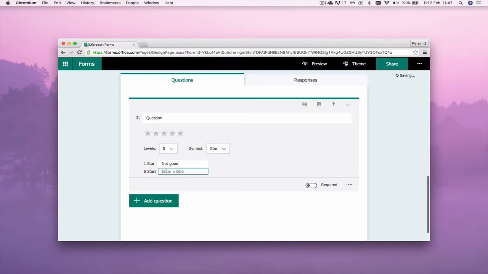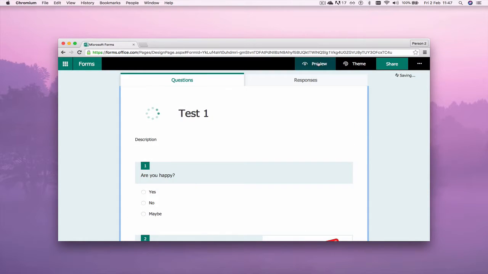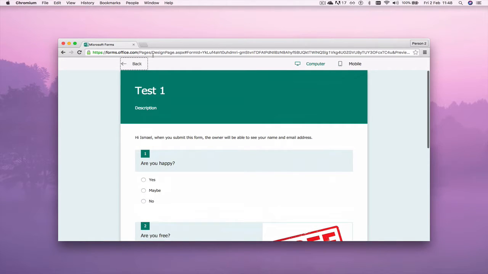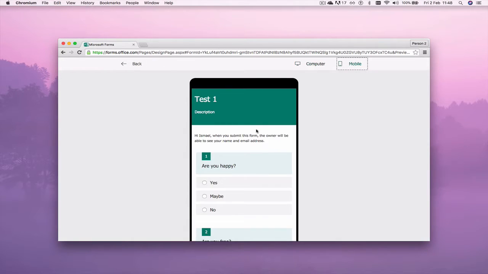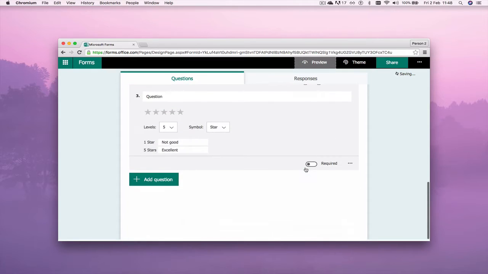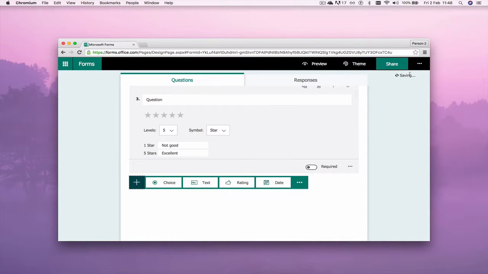Good, excellent, just like that, and that would be the label. At any given point in time, you can preview it. So I can preview how it looks, and then I can see it on the mobile format as well, how it will look, and then I can go back and forth, and it auto saves as well.